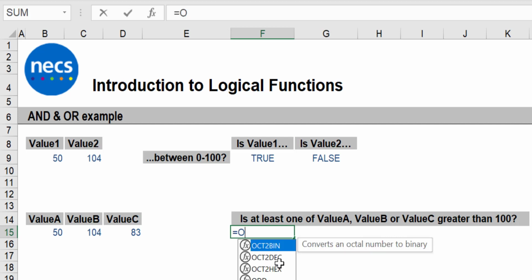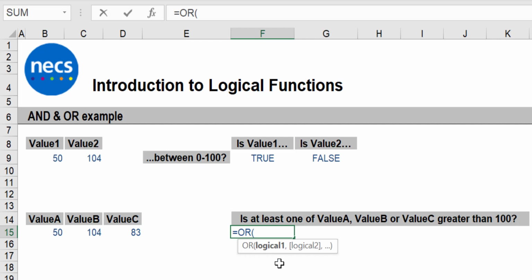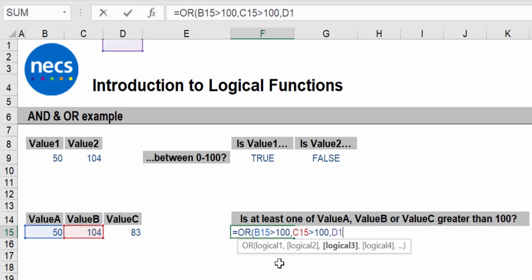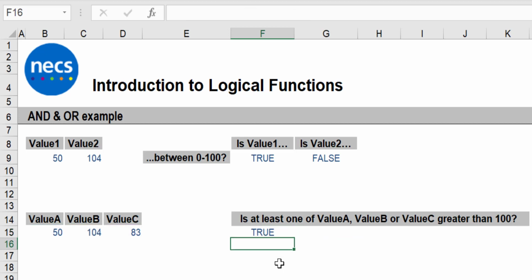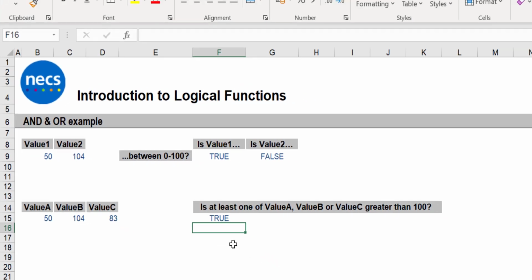After entering equals OR followed by an open bracket, we shall enter the first logical test. Is B15 greater than 100? Cell B15 is currently 50, so this would be false. A comma, and then is C15 greater than 100? Cell C15 is currently 104, so this would be true. Another comma, and then is D15 greater than 100? Cell D15 is currently 83, so this would be false. After completing the formula, we see that the result is true due to one of the logical tests being equal to true.